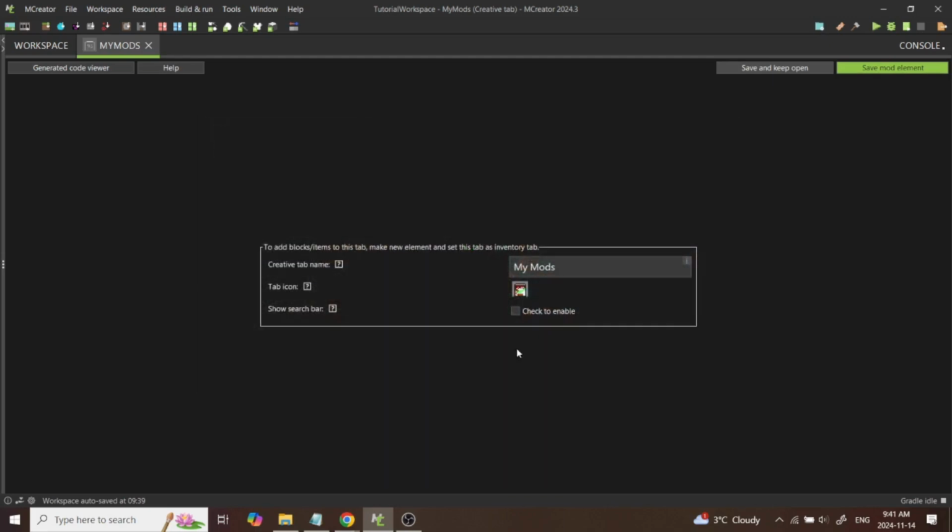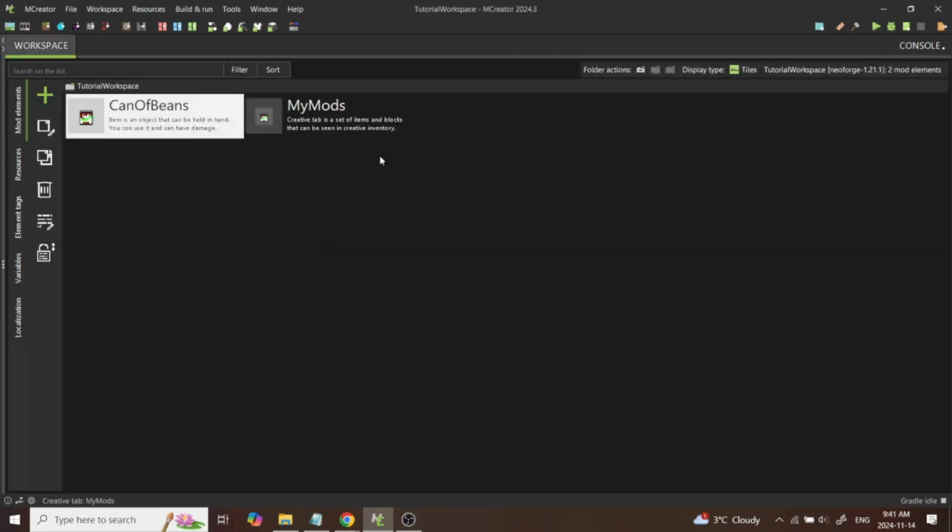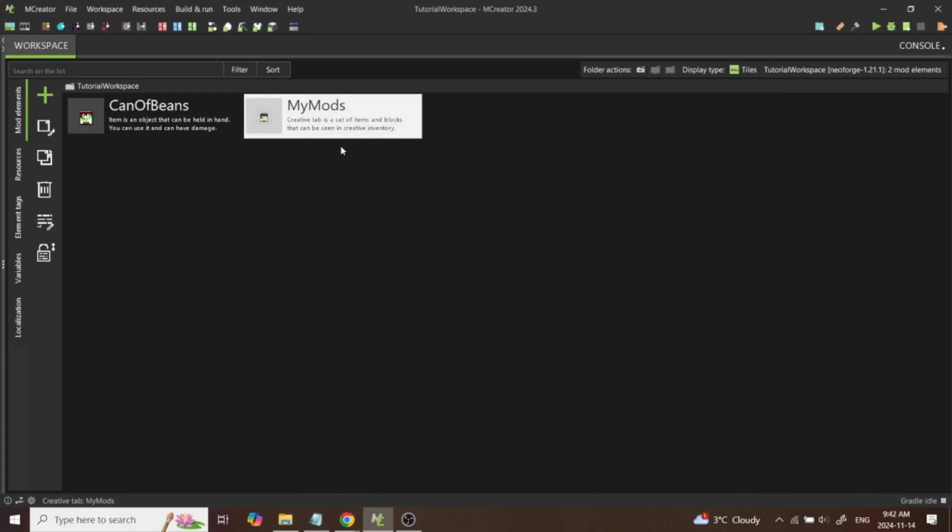You selected. And then if you want a search bar for your mods, you can click that, especially if there's a lot of them. But for now, we don't really need that because there's not much. So we can leave that unchecked. And now we can click Save Mod Element. And that's it. That's our inventory tab.